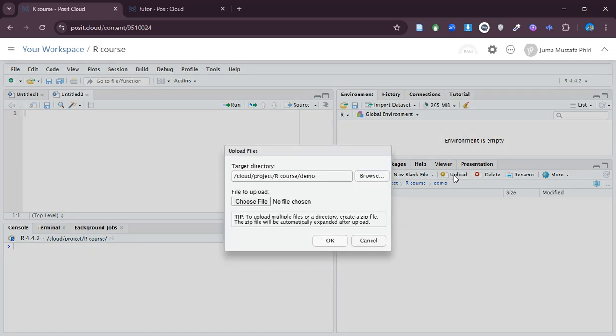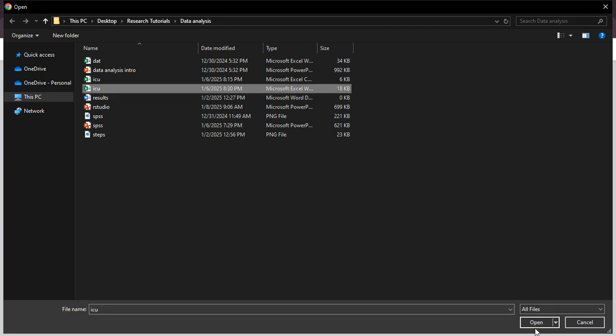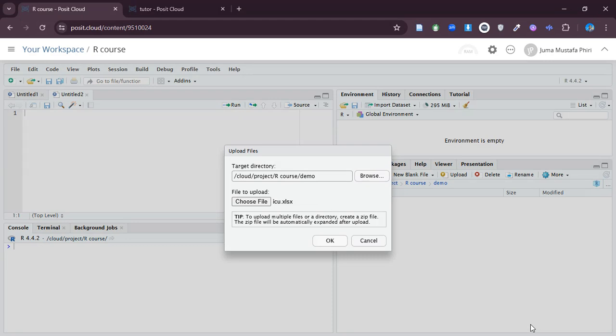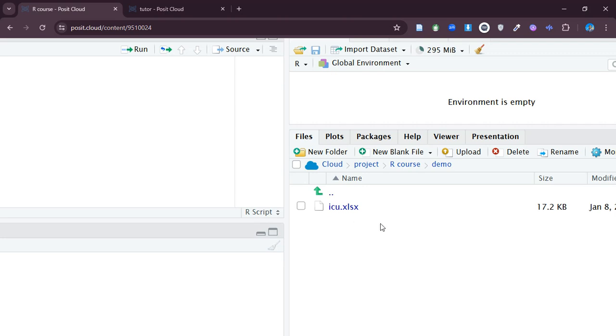Now that we've created a new folder called demo, the next thing we need to do is add a data set in here. So how do you add a data set? Just click on upload, then choose file. So I'll select this file and then click open. Now I've selected the data set from my computer, and as you can see, the ICU data set has been loaded here. So this is the data set.